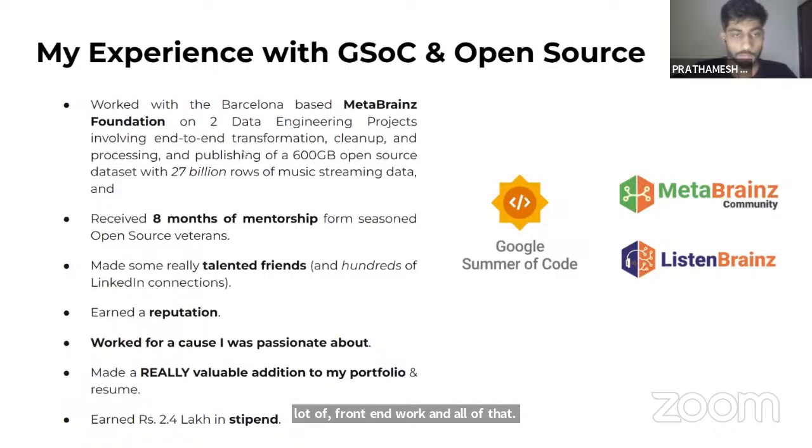Coming back to my project, in my first project I had to clean up, transform, process and finally publish a huge open source music listening data set. It had 27 billion rows of music streaming data. And this particular data set is now being used in one of our products, ListenBrains, to generate music recommendations.